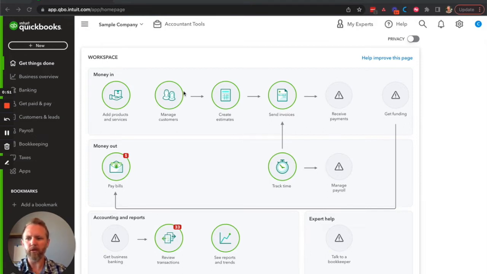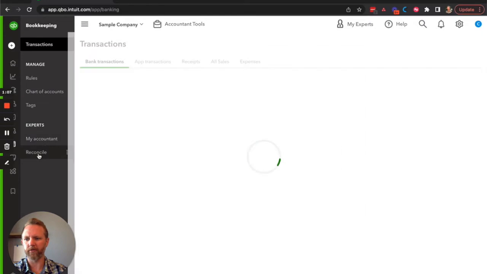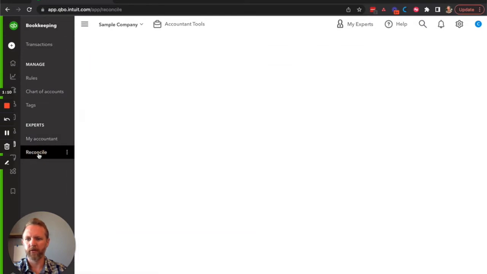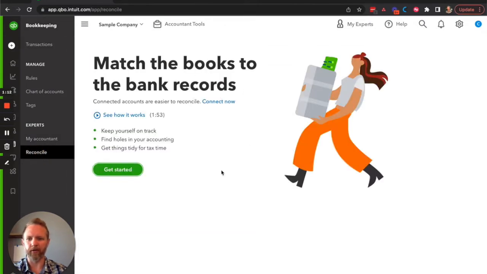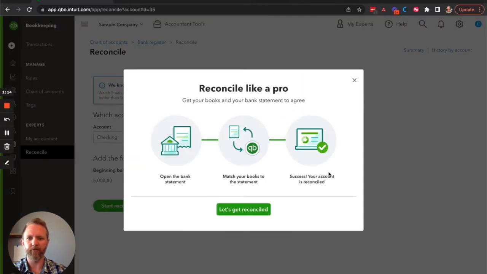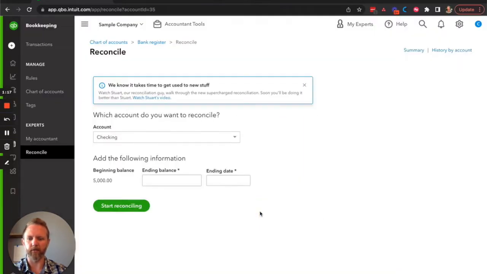Now, you'll typically see here on QuickBooks, this is going to be your typical landing page on QuickBooks Online. You'll be in this Get Things Done tab right here. What you'll want to do is navigate down to the Bookkeeping tab, and from here select Reconcile. This will be the opening screen, but you just go ahead and say Get Started, and then say Let's Get Reconciled. So this should be the screen once you get through those opening screens for the first time you use the function.